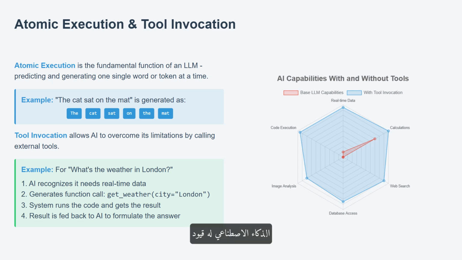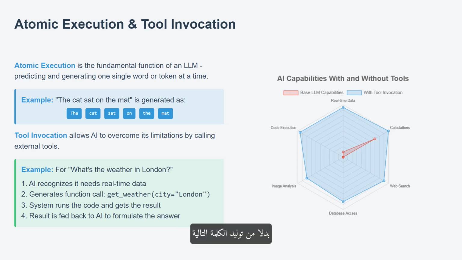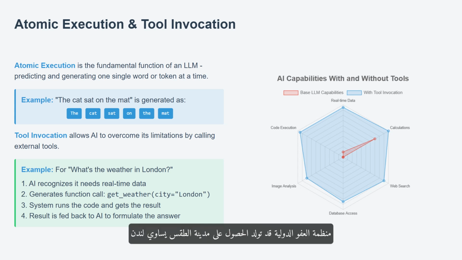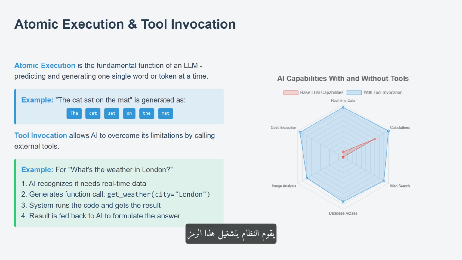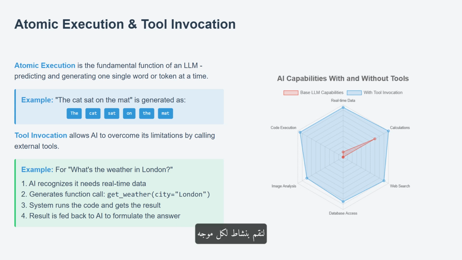An AI has limitations. Tool invocation allows it to overcome these weaknesses. Modern AIs are trained to recognize when a prompt requires a tool. Instead of generating the next word, they generate a special structured piece of code called a function call. For "what's the weather in London," the AI might generate get_weather(city=London). The system runs this code, gets the result, and feeds that information back into the AI's context window so it can formulate the answer. Let's do an activity.